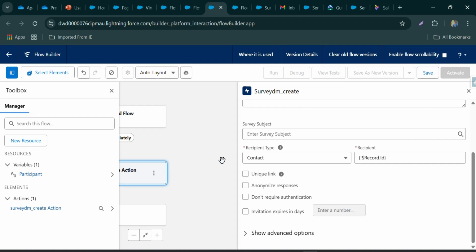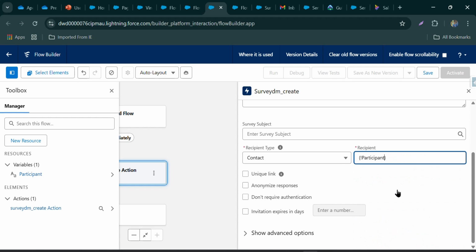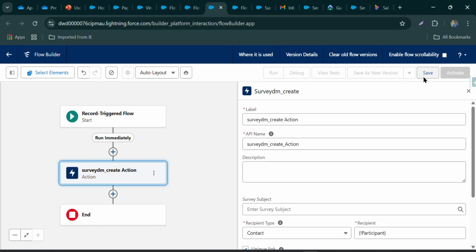Click on done. Now either we can send it like this or we can directly provide the variables. And we also have the survey invitation settings, like to configure it as a unique link that doesn't require authentication, or send the survey as anonymous responses. So let us make it a unique link that doesn't require authentication. And we also have this invitation expires in 5 days. So once we are done, just save this survey and activate.